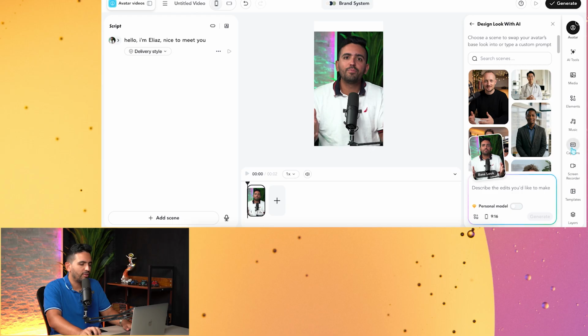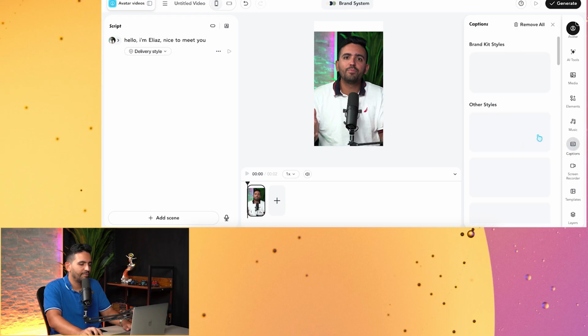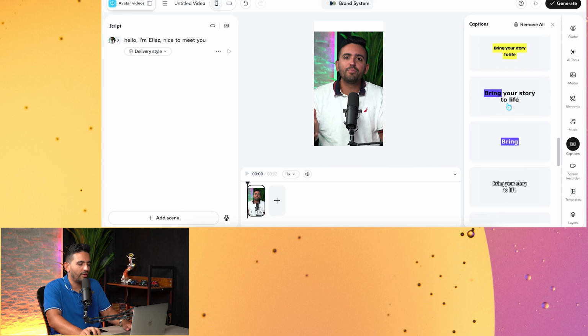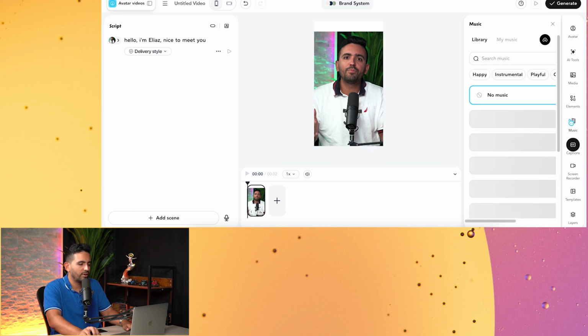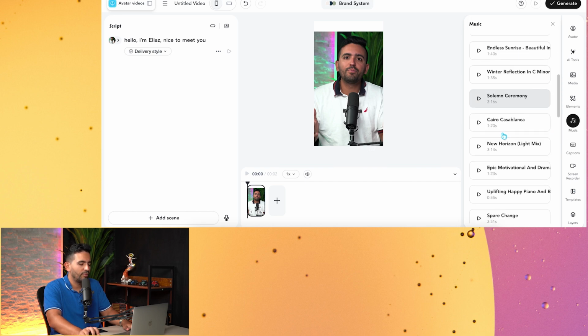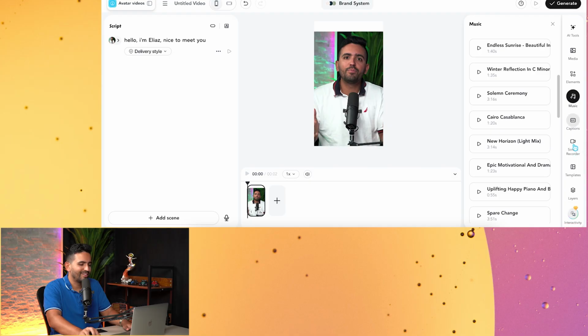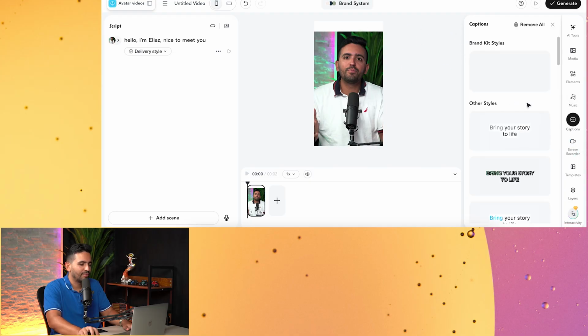You can add captions here with many different styles. Of course, automatic. You have music as well that you can throw inside. You have the screen recorder that you can use, which is a very nice feature, and all those things. After you finish, you just click on generate, and after a couple of minutes you get your video.